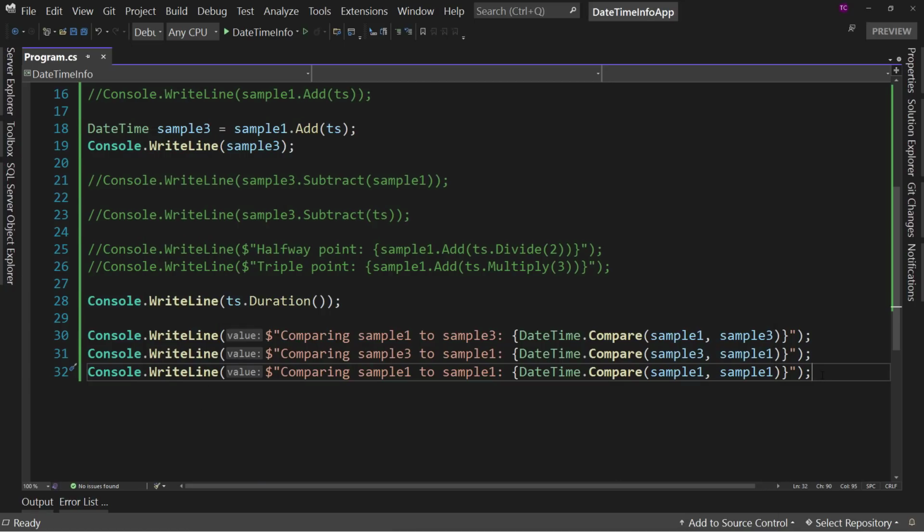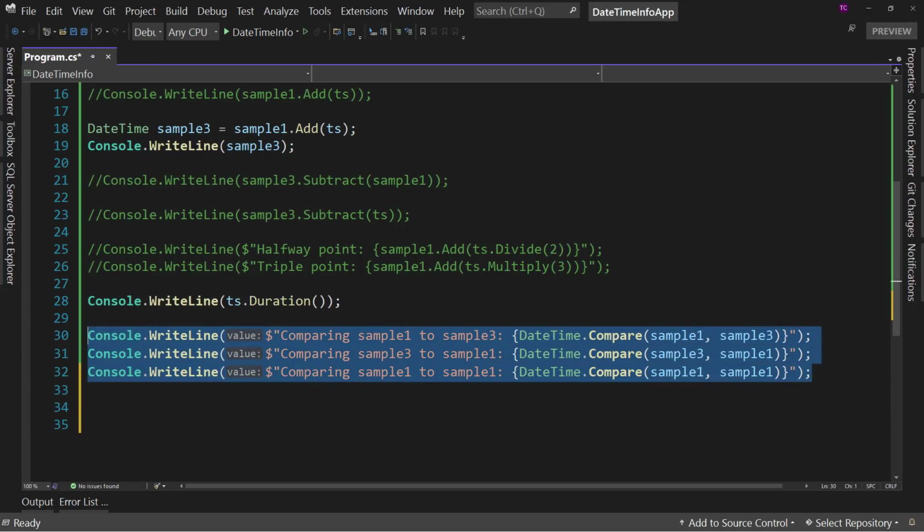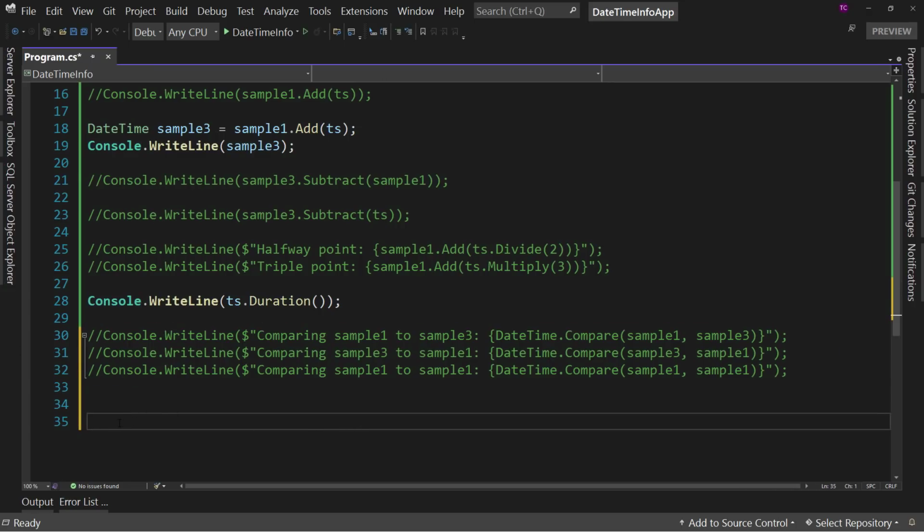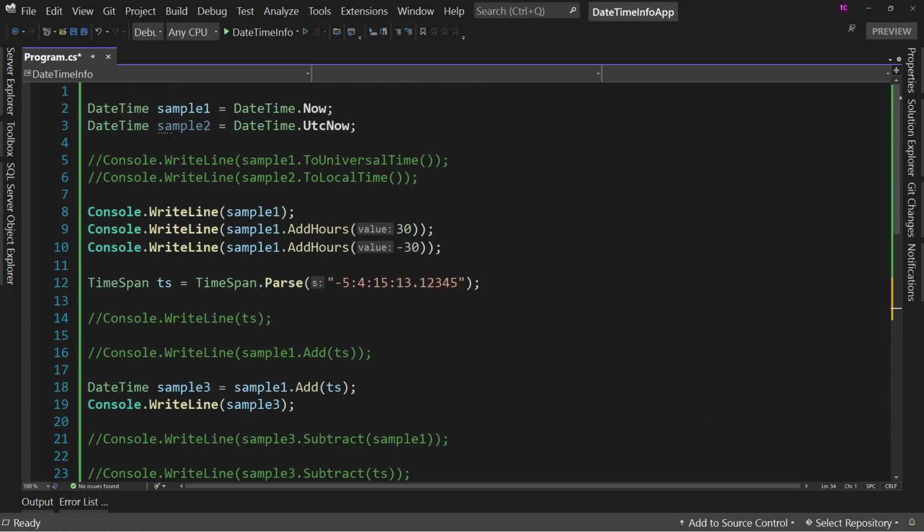So there is our comparison. And you've worked with time span as well, but now let's comment that out and let's talk about parsing. There is so much stuff we can do with parsing. We're going to parse on sample 1.